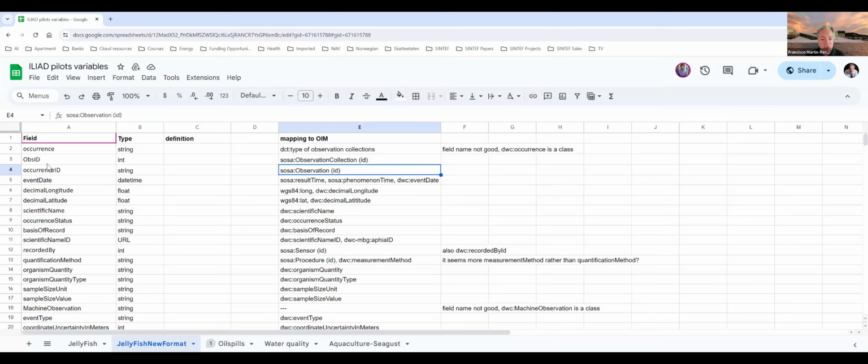In case people are not familiar, when you see something like SOSA and double colon, and you see DCT and double colon, this refers to a prefix, meaning this is part of a long URI, but for readability purposes we are using the prefixes. And here, for instance, is the term scientific name, which is a string in the jellyfish data set. This has an equivalence in Darwin Core, which is basically a scientific name.